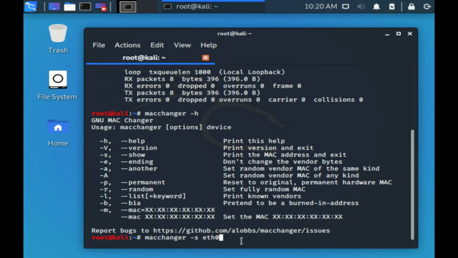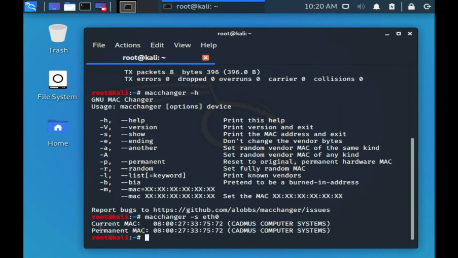If you use Wi-Fi, you type wlan0. Now I use eth0. This is my MAC.